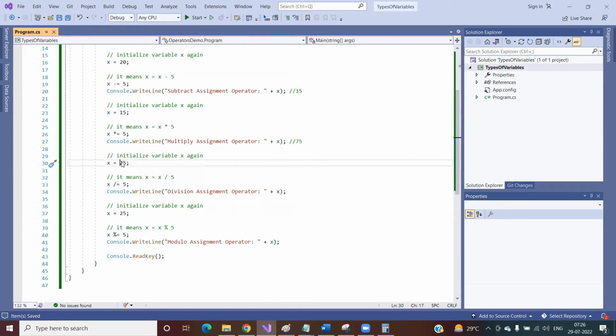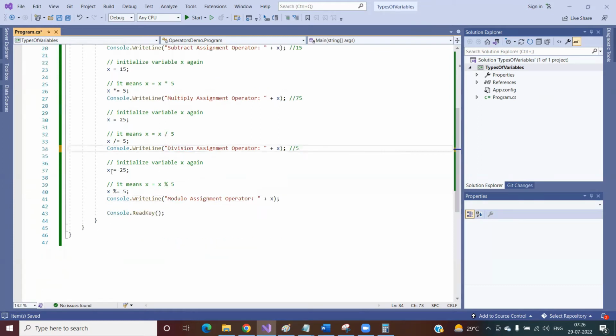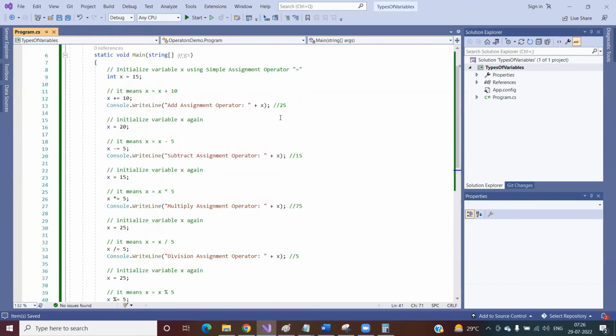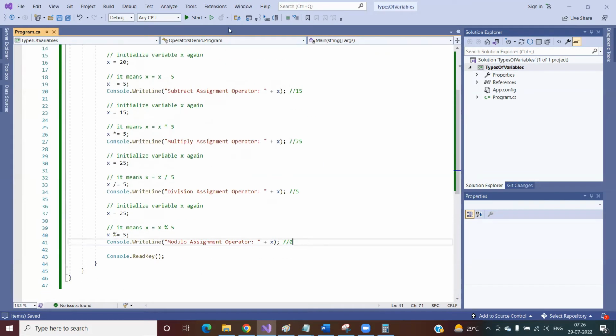Yeah. So here we are initializing x as 25. So 25 divided by 5 means the output is going to be 5, right? And here x again 25, 25 modulus 5. 25 modulus 5 means 5 into 5, 25. So the remainder is going to be 0. So as per our logic, the output should be 25, 15, 75, 5, and 0.